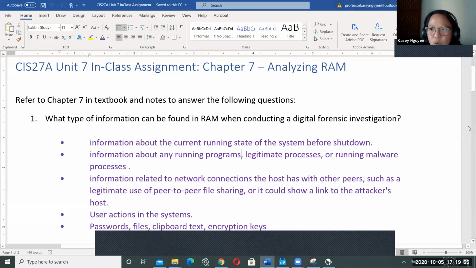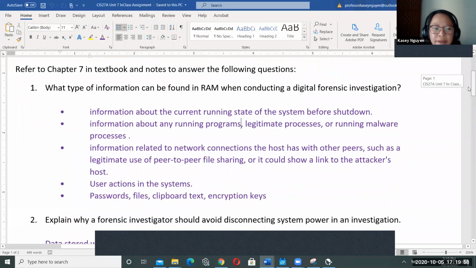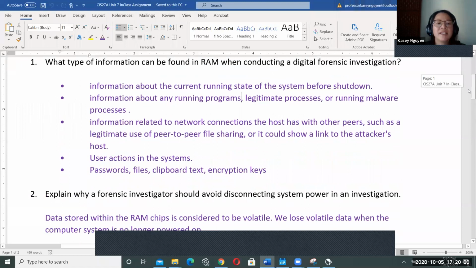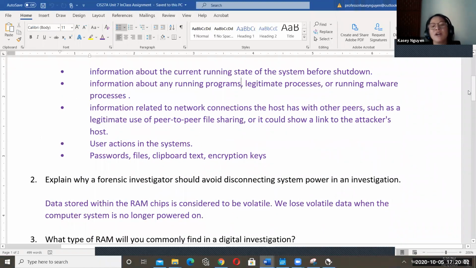So in the next question, after question 1, we need to explain why forensic investigators should avoid disconnecting the system power when in an investigation. So because RAM is volatile, it needs power to maintain the data. So when we power off the system, we actually lose the volatile data when we disconnect that power line.